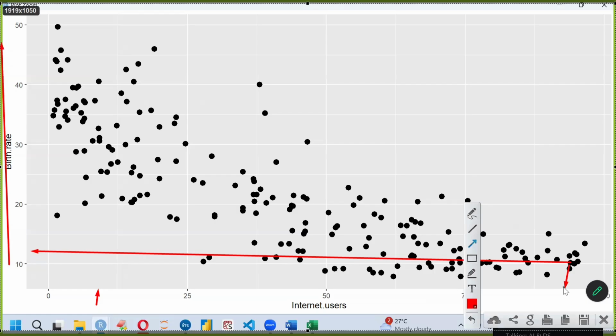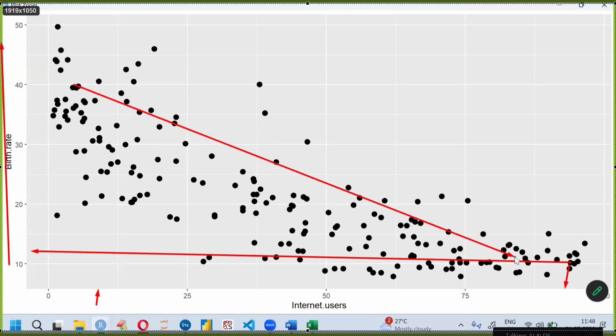So internet usage means nothing but education. So the countries where there is good education, there the birth rate is low. And the countries where there is less education, there the internet usage is less and birth rate is high. So what you can understand, as the internet usage is increasing, the birth rate is decreasing. If you see, it is going like this.